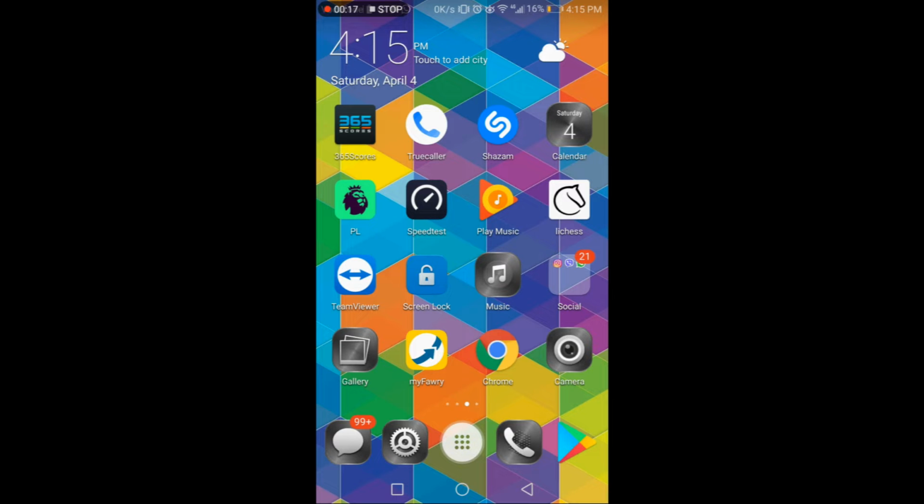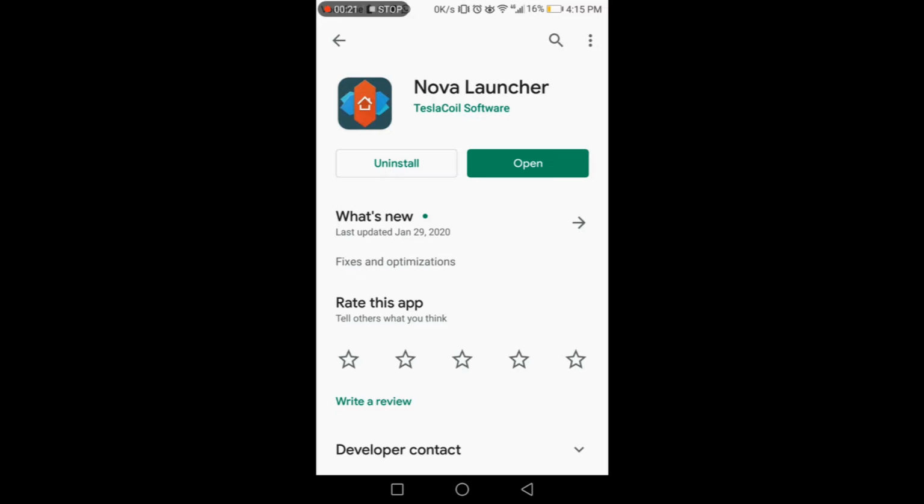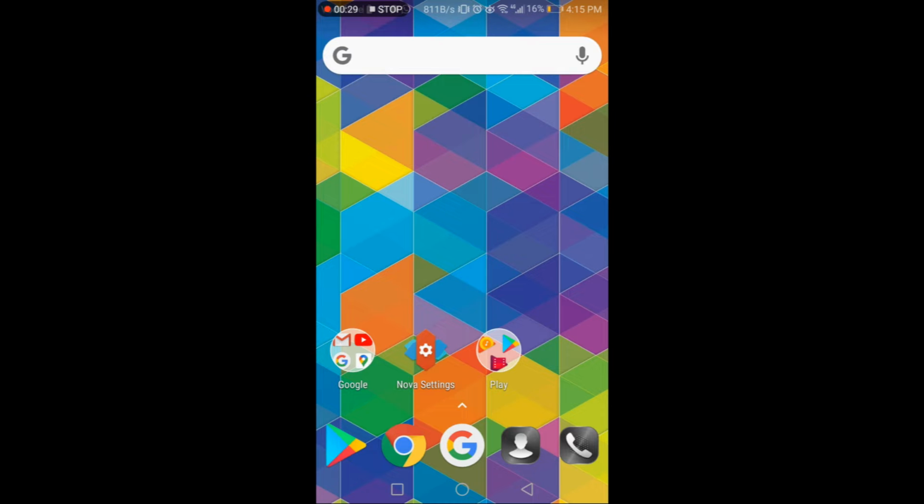Let's do this. You should go to Google Play and then search for Nova Launcher. I have it installed here. So you will open this one. And once you open it, it will give you a fresh start. This is usually what you will get. And now you need to go to Nova settings.